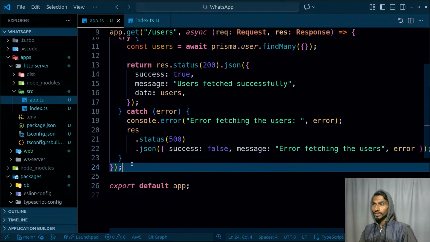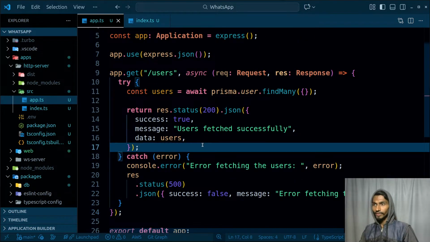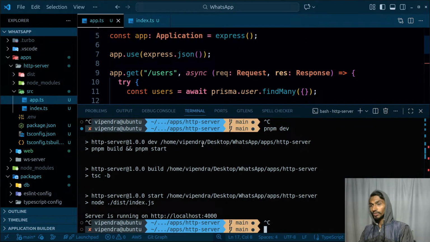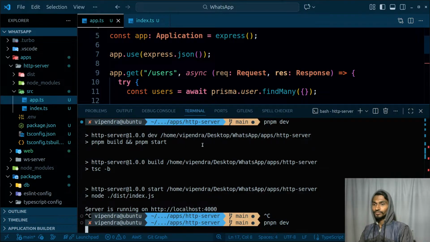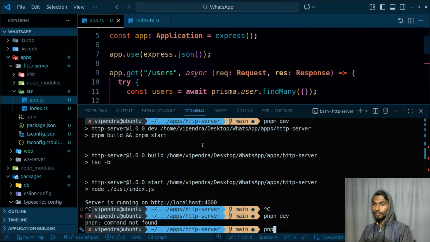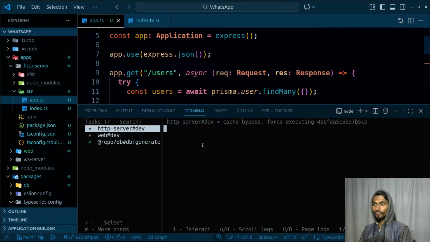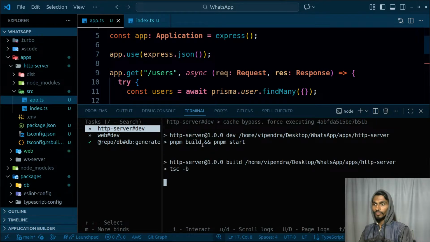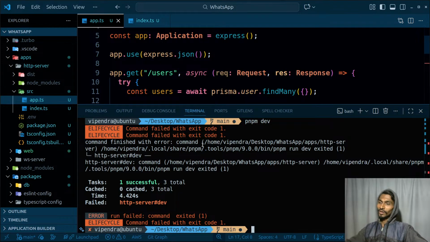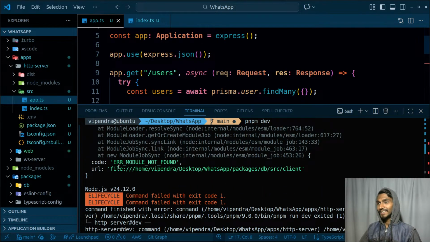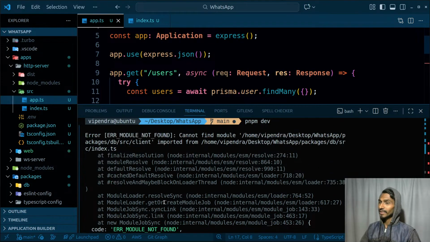Alrighty, this much I've done over here. Let's see whether it actually runs or not. I will definitely get the error; there is something bound to happen. pnpm dev. Let's go one step back, two steps back. pnpm dev. Welcome to the world of errors. What is it saying? It is saying error, module not found. The most famous error ever.